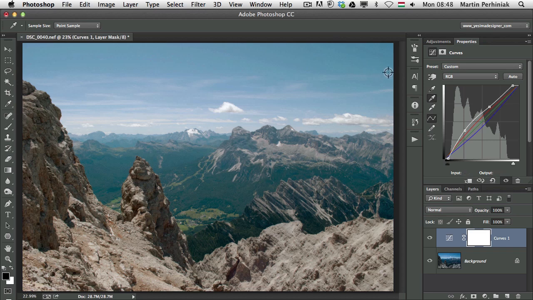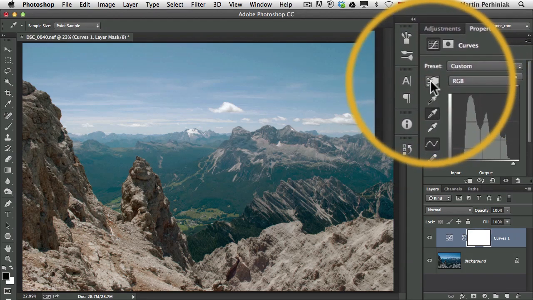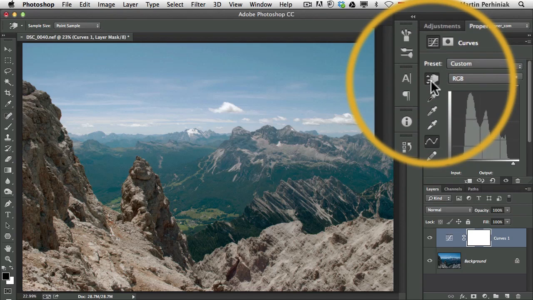So you can use the gray or the white or the black eyedropper tools. Always better to use the gray point because there's more information in that area. But you can also change the sampling point to a higher sampling point to maybe be a bit more accurate with your sampling. There's another tool here which is called the on-image adjustment tool, this hand tool.